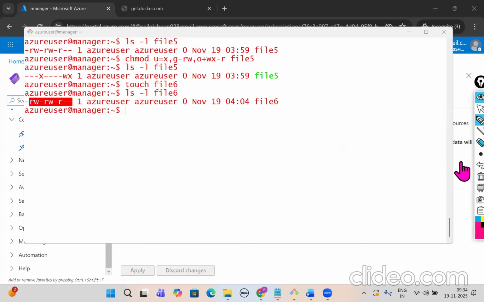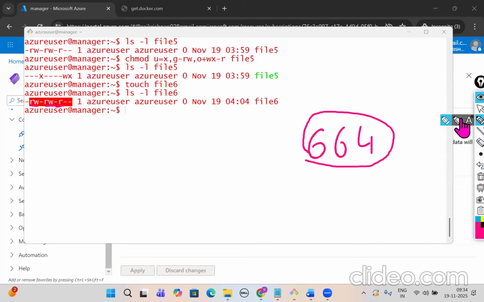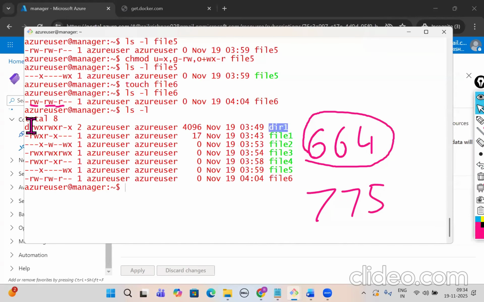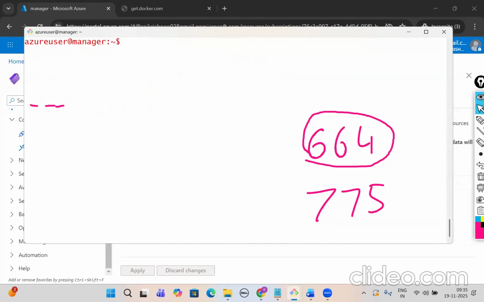And if you create a directory, the default permission for a directory will be 775. Let's check that also. I think earlier we created a directory called dir1. Look at this dir1. What is the default permission of the directory? 775. Owner is having read, write, execute, 7. Group is having read, write, execute, 7. Others are having only read and execute. So if they ask you in interviews what is the default permission of a file, you need to tell the number 664. And for a directory, the permission is 775.